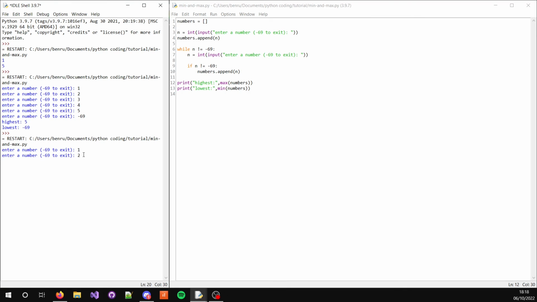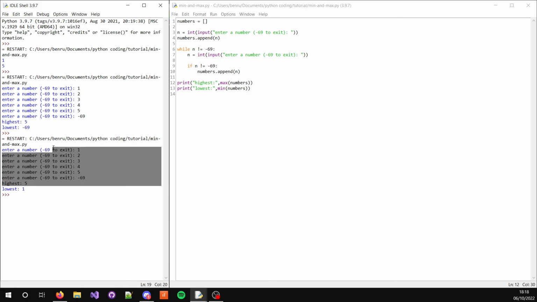So we do the same thing. We should get 1 and negative 69. Wait, 1 and 5 I meant. And there we are. We have a working minimum and maximum program in Python.